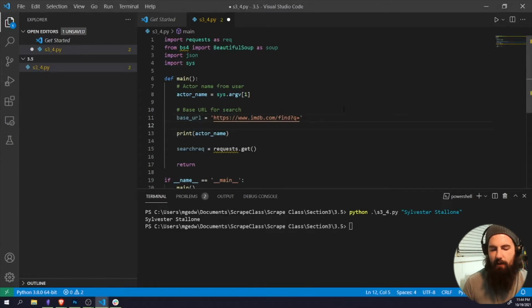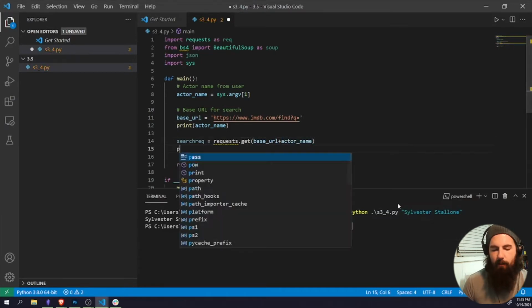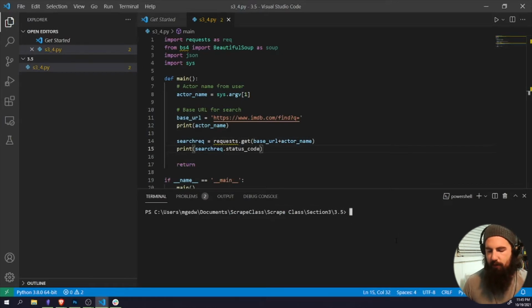So if we create the requests, let's do search_rec equals requests. Oh, I've already got it down here, duh. So if we do requests.get, and we're going to do base_URL plus actor_name. And let's go ahead and print out the status code of that just to make sure it works. search_rec.status_code. Okay, let's see what that looks like.